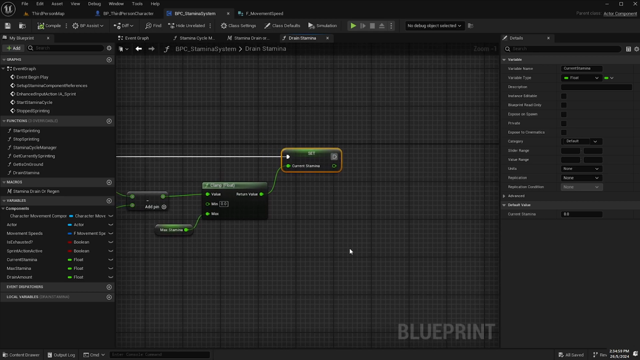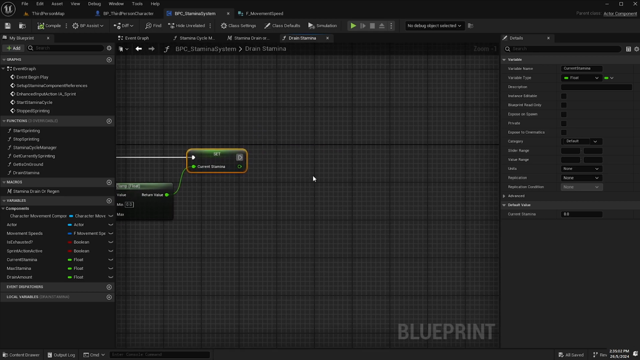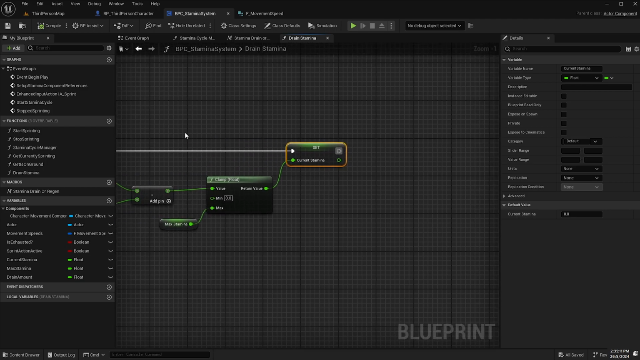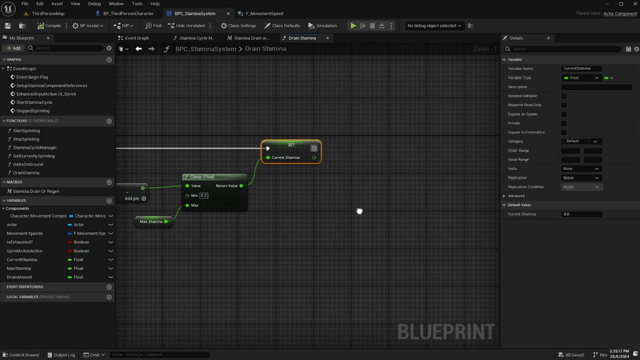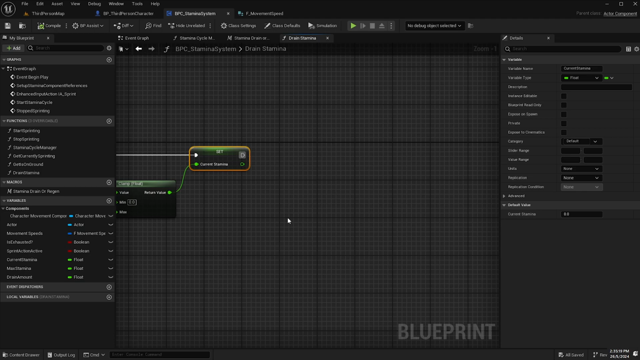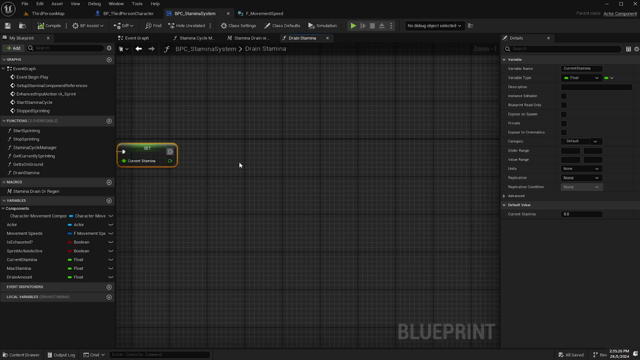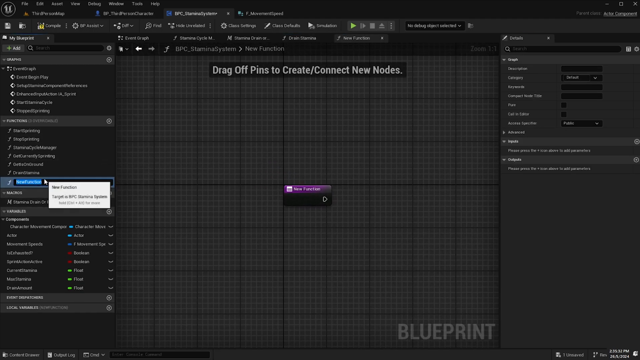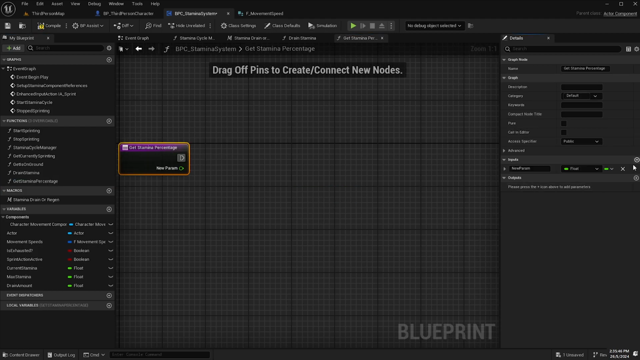Now this is essentially all you need in order to drain stamina, but we also want to provide feedback to our UI. That's the progress bar we made earlier, so that it knows that every time stamina is drained, we also update our heads up display to reflect the drop in stamina. So what we're going to do is create a new function again, and I'll call this get stamina percentage, and I'll add a float input to this and call this raw stamina.